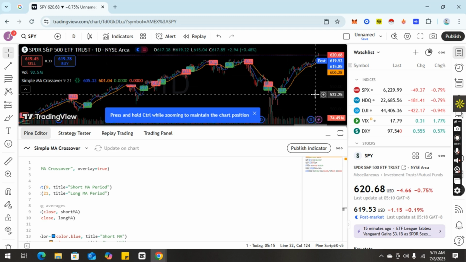You can also save your script by clicking the floppy disk icon and giving it a name.